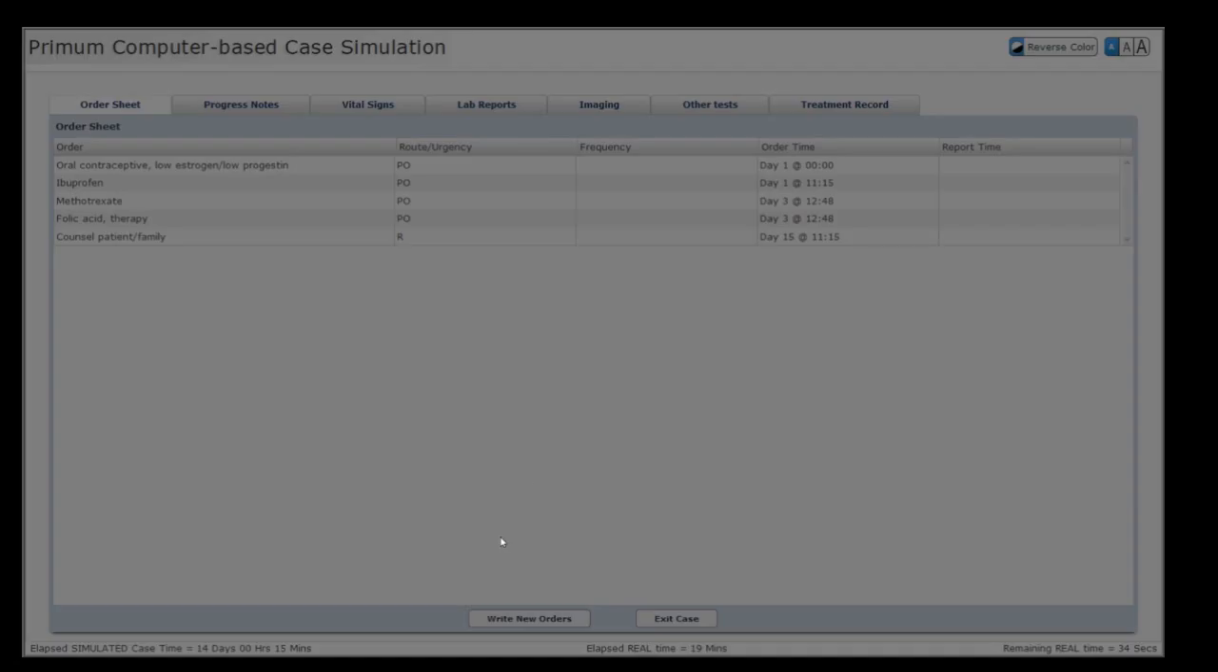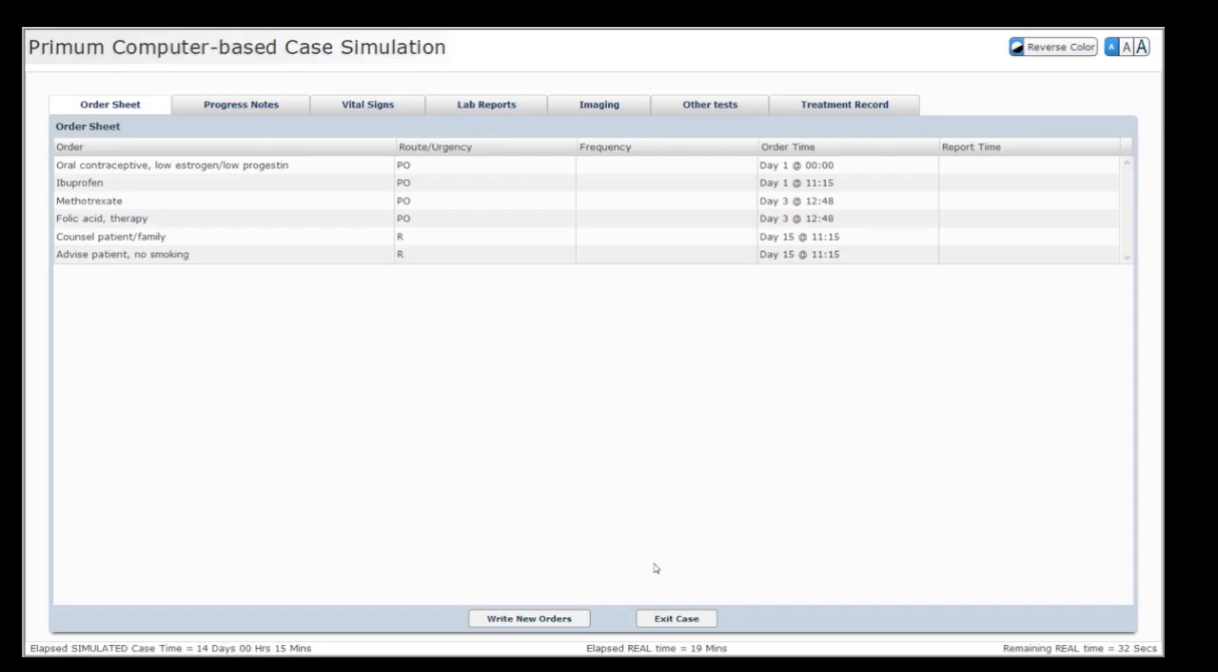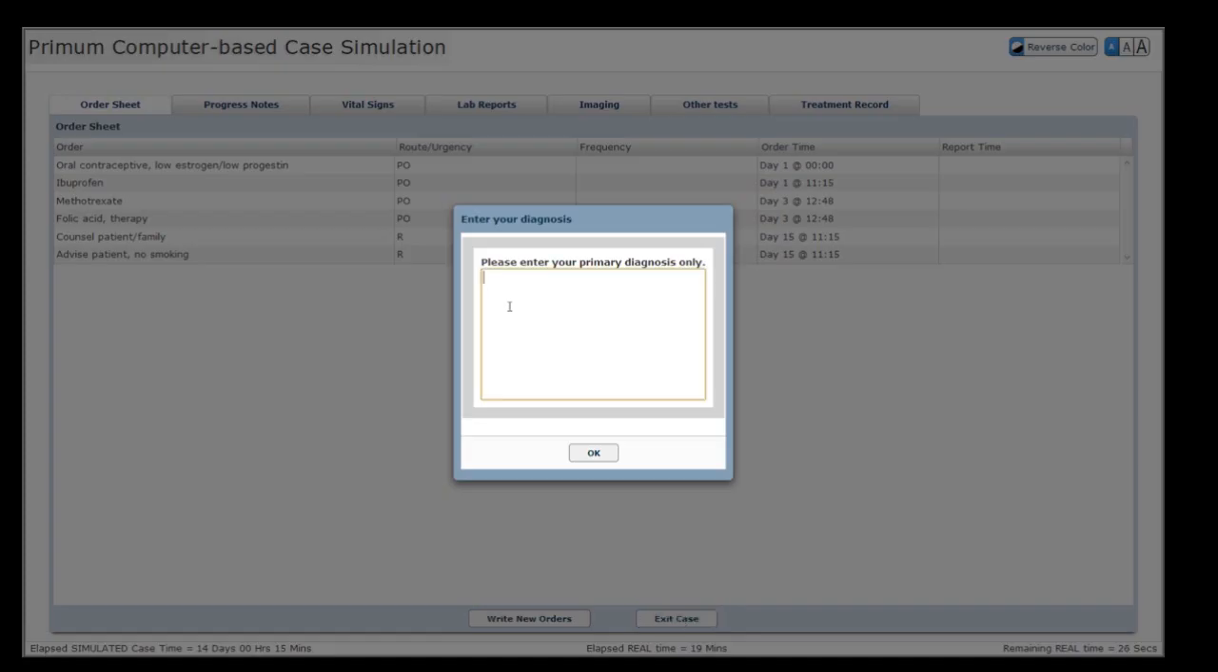When you finish, you click on exit case and you write the diagnosis.